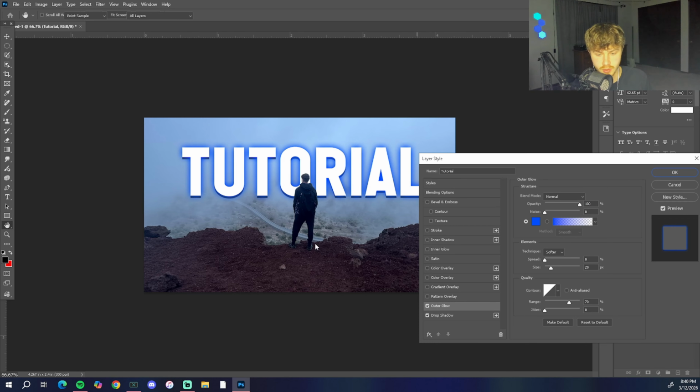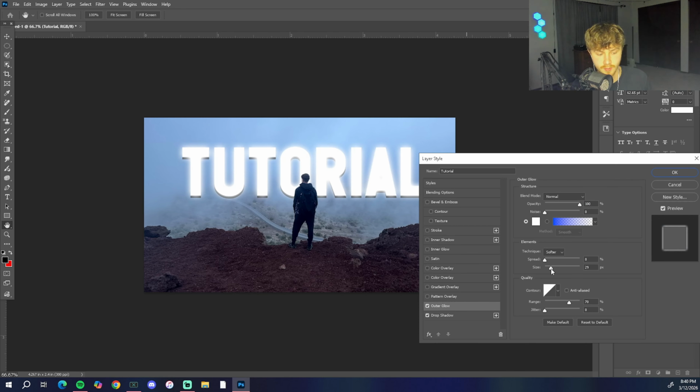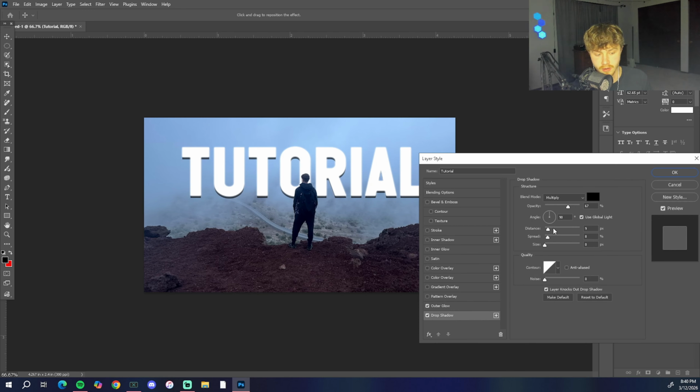Outer glow, we're probably just going to use like a white, just keep it a little clean, simple looking. And now for the shadow, you can go in here and customize distance, spread, size, literally everything you'd want to do with shadows. It's so nice.